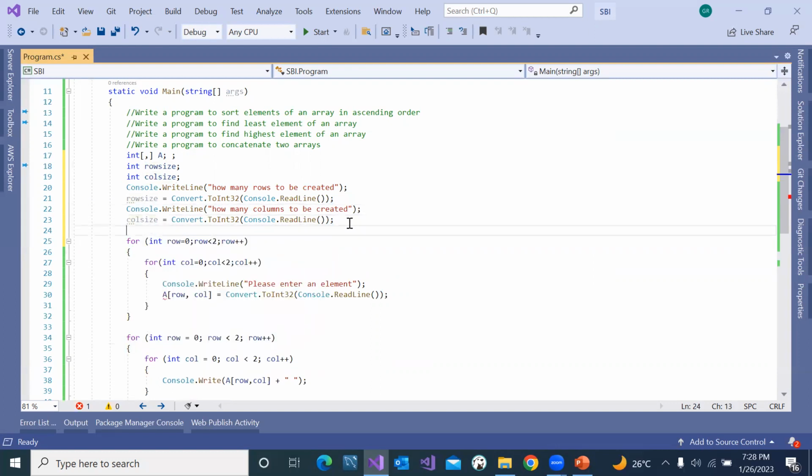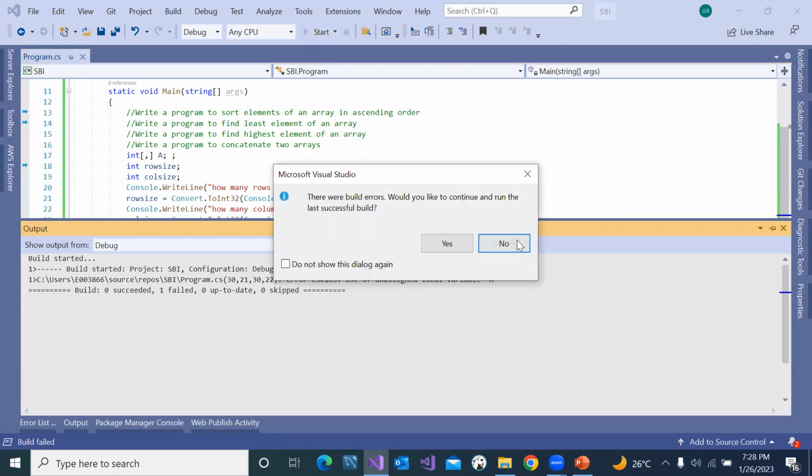Right? Now we are making it dynamic. We are not hard coding anything. Right? We are going to get this on the fly from the user based on his requirement. Now this is not going to be 2. This is going to be your row size. Row is less than row size. And this is going to be your column size. Column is less than column size. This is called a dynamic array. Now run this. Now ask the user to enter.